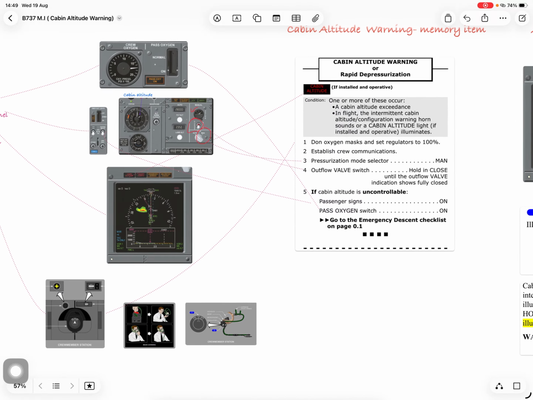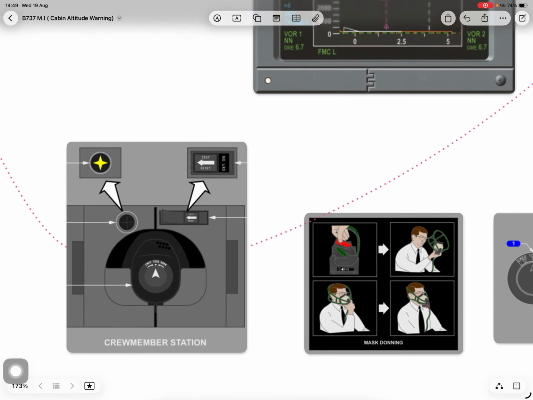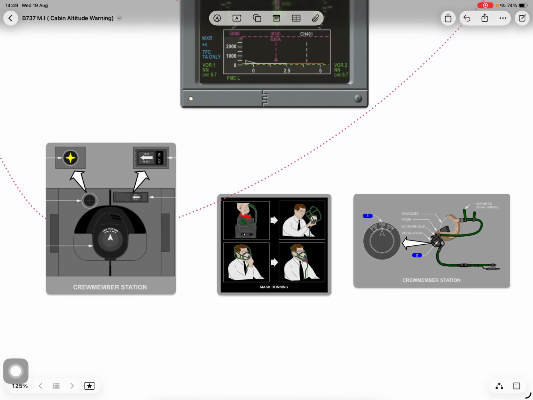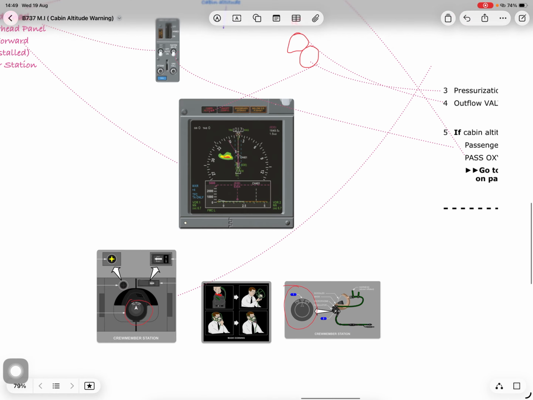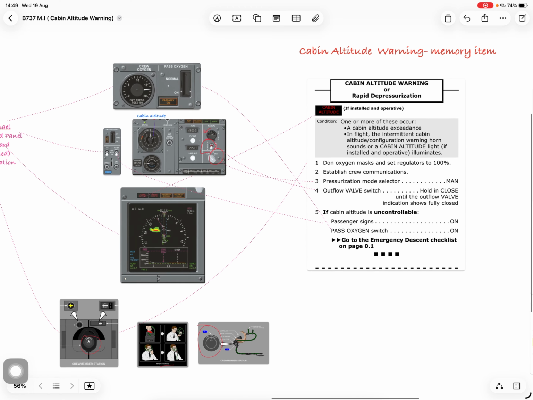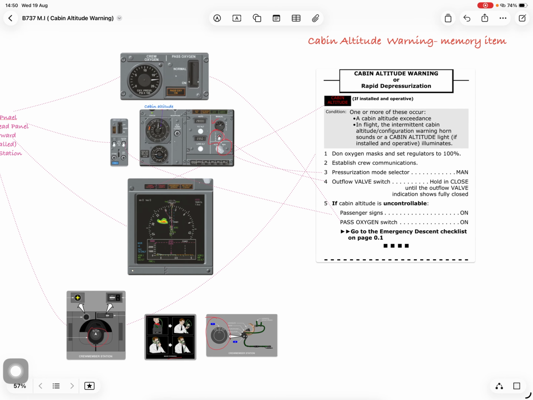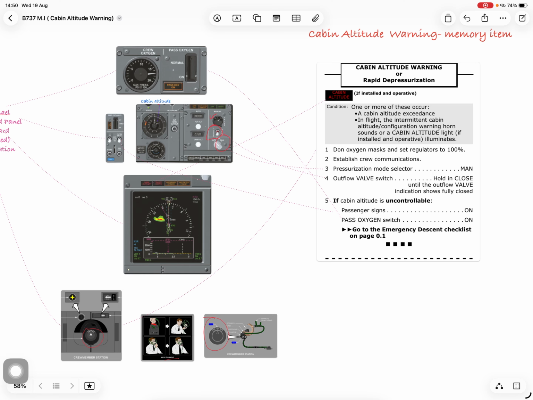First, don oxygen mask and set regulators to 100%. At our crew member station where oxygen masks are stored, we will take out our crew oxygen mask, don it, and set the regulator to 100%. Then we will establish crew communication. We say first officer on oxygen, captain on oxygen. Then, pressurization mode selector manual.